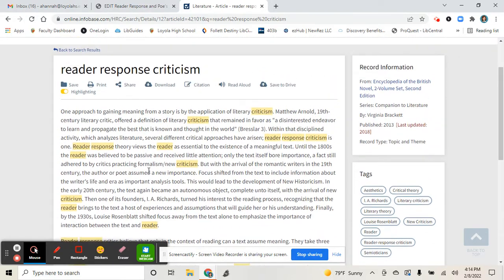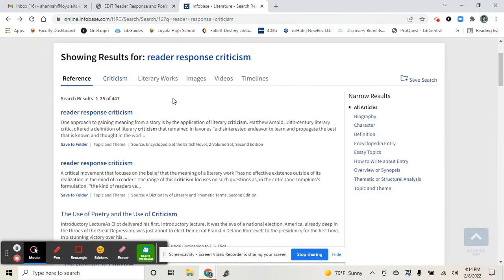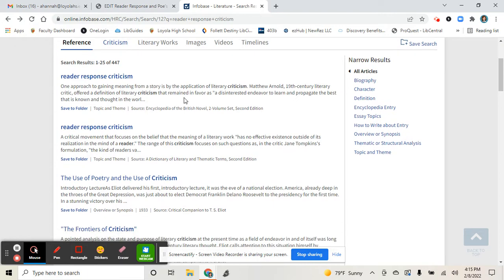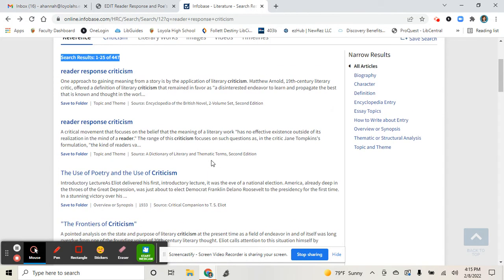Anyway, I'm not going to go through every one of these search results. We'll go back to that results list. By the way, you can always go back to your original search and see any of the other articles that have shown up. As you can see, right up here, it tells you that we've got 447 articles. That's quite a bit. Of course, we don't want to go through all of those. We're just trying to get a good understanding of where we need to start. Again, this is the beginning of your research.